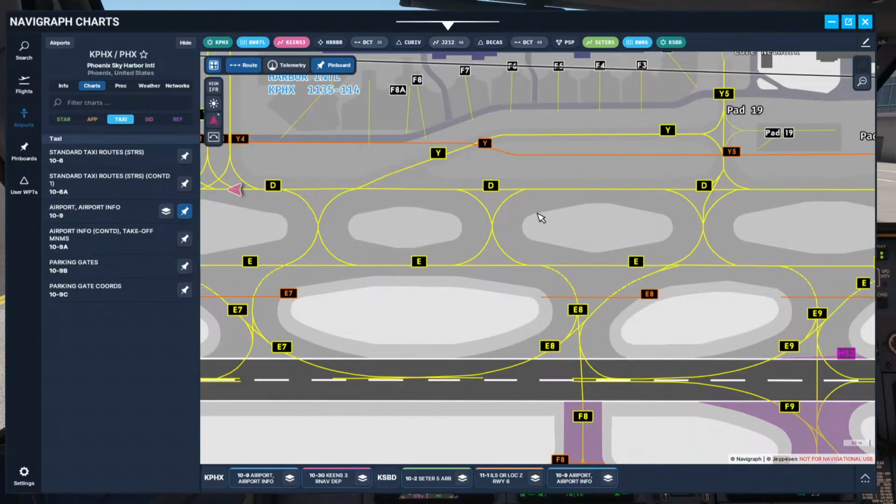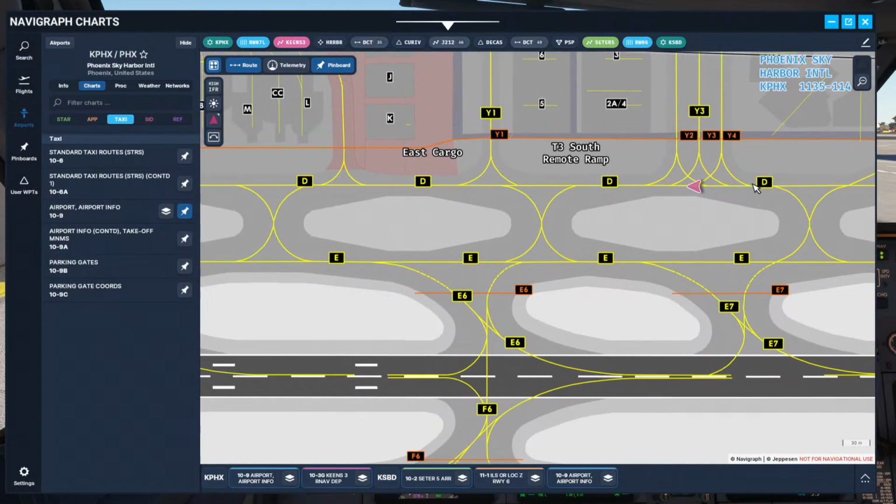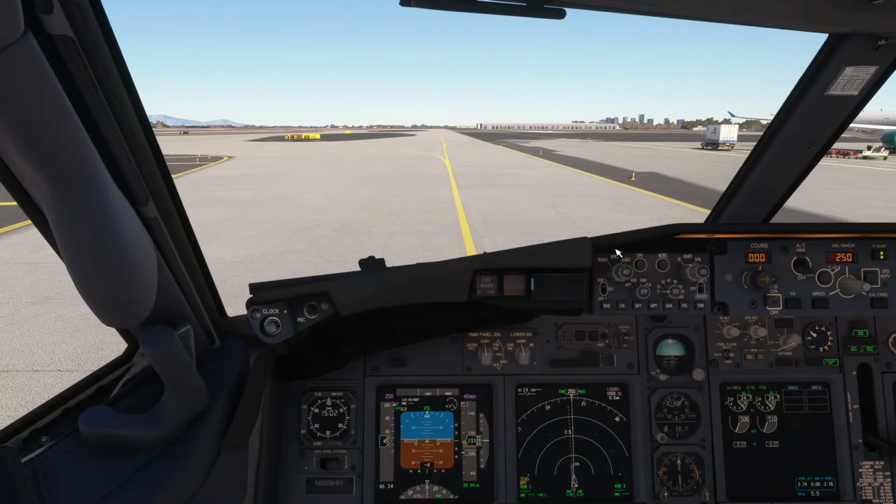Well, it looks like I can just follow, we're actually on Delta already, look at that. Okay. We just follow Delta all the way to the end, and then turn left onto Echo. And be there.